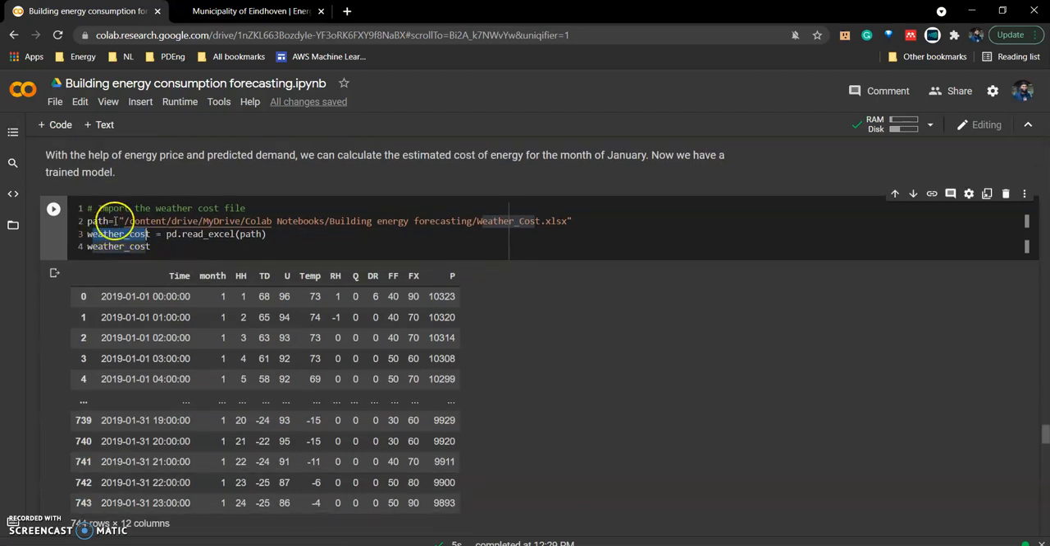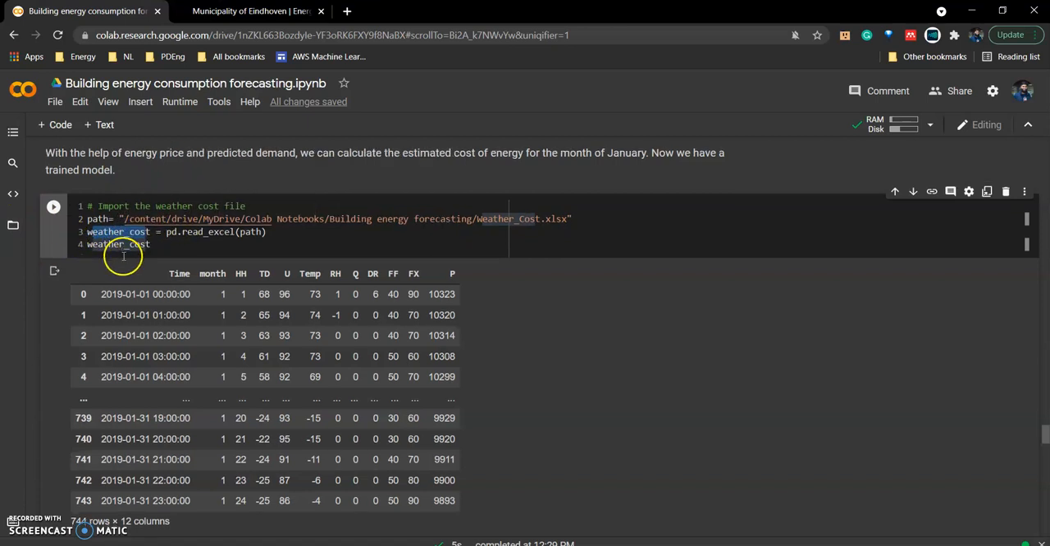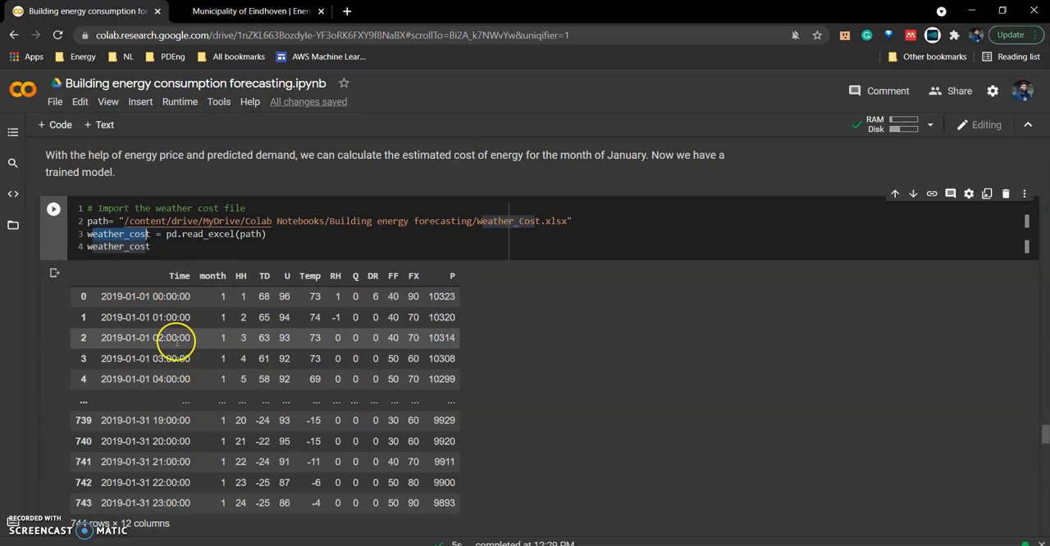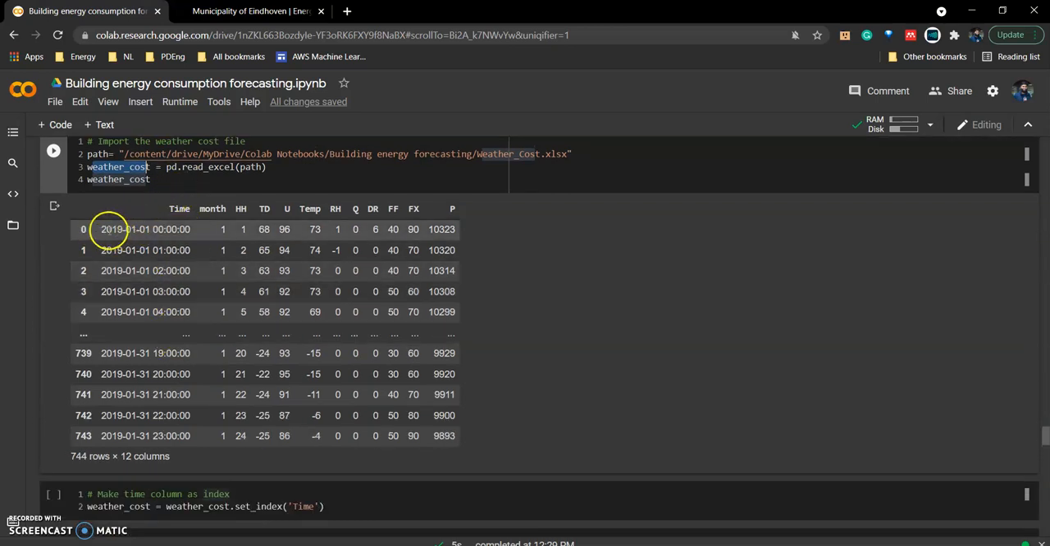So we import the Excel file, which is again from the Google Drive, and we just copied the path. This is how the cost file looks: from the 1st of January until the 31st of January, this is the hourly cost we have.